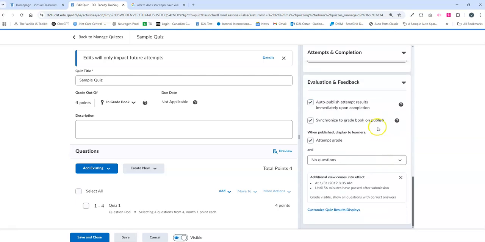Also, be careful about how the evaluation and feedback appears to the students. Set it up the way you want it. Okay, that's it for quiz security.